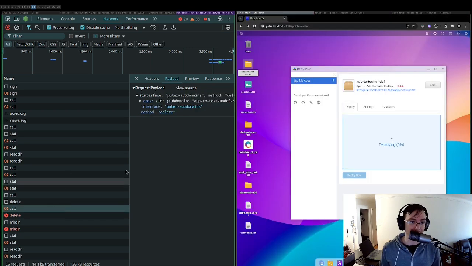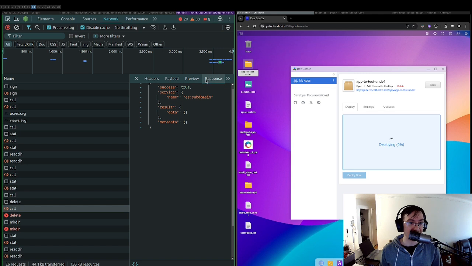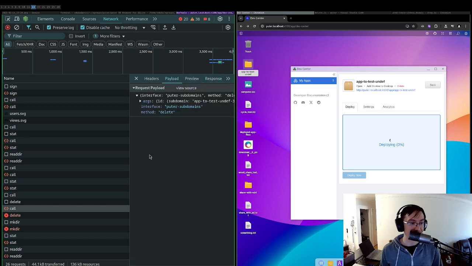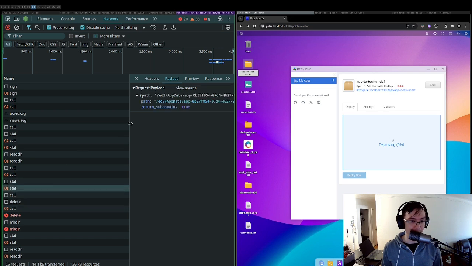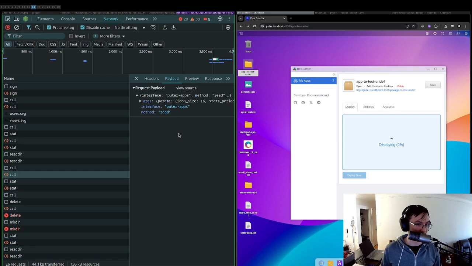And let's see what the other requests are. We're deleting a subdomain. Deleting a subdomain, I don't think deletes the directory or anything like that. We do a stat. We do a stat on the directory we're about to delete, so that could be something. We do a read on Peter apps. We're just getting the app information.